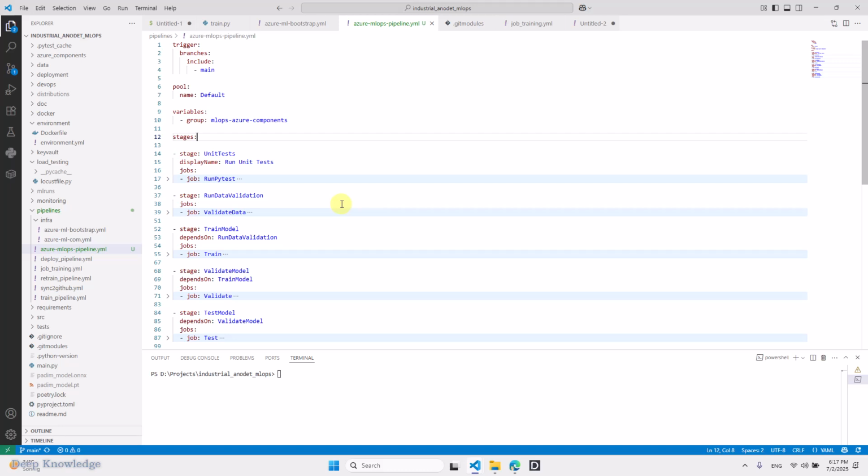So you have to test your code. Is everything fine? You have to test every function with PyTest. So this package is PyTest. I will show you how to do tests using PyTest. And if your code is working perfectly, we have to go to the run data validation.